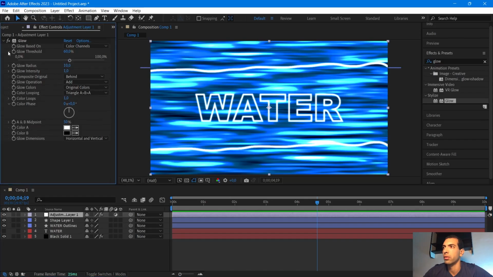I go to glow threshold. I'm gonna change this from 60 to 80 like this. I think this looks good. I can deactivate the glow effect and activate it once again to see the difference like this.